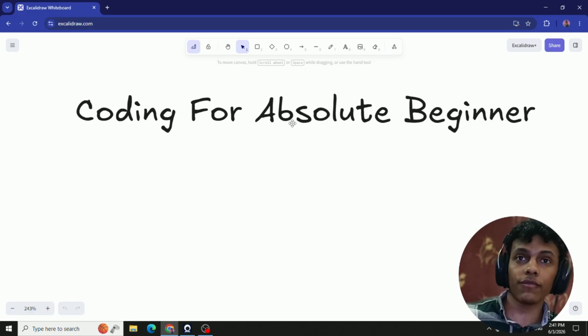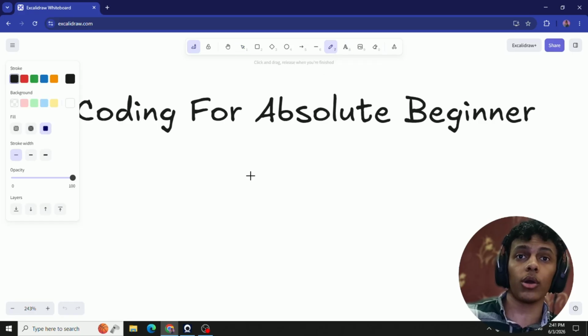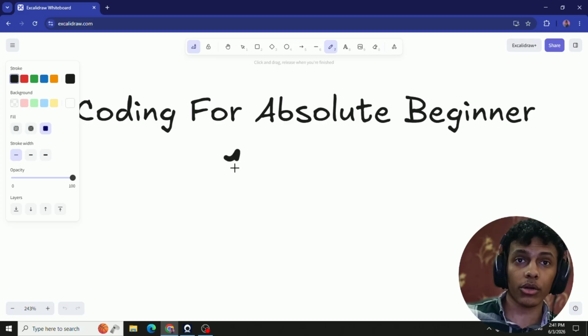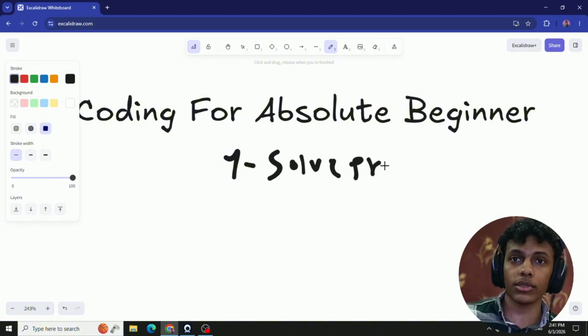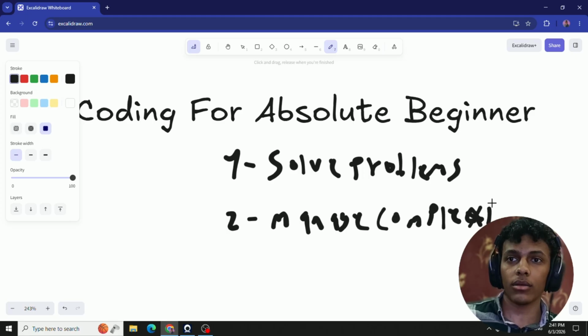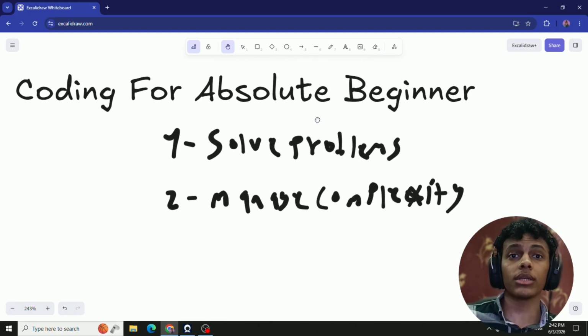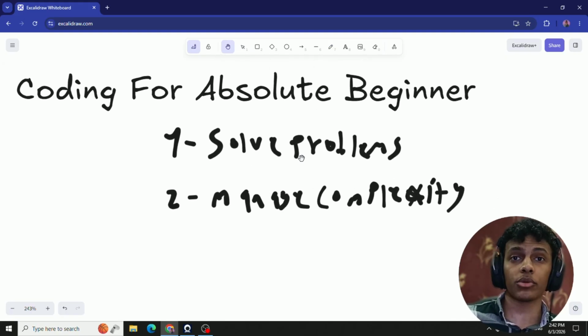Okay, first of all, if you want to learn coding, then you want to be a computer programmer. And if you want to be a computer programmer, you must know what a computer programmer does. Primarily, a computer programmer does two things. First, he solves problems. And second, he manages complexity while solving those problems.